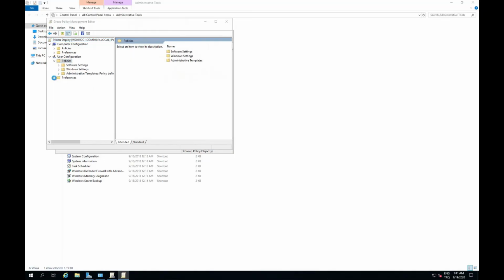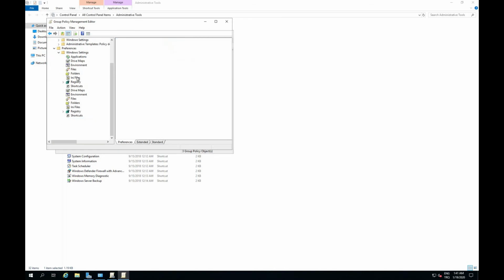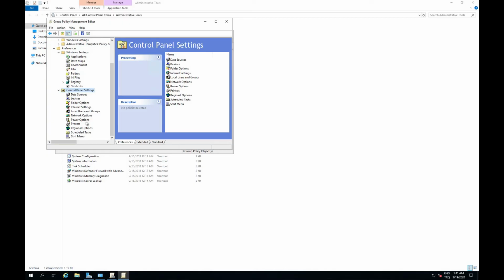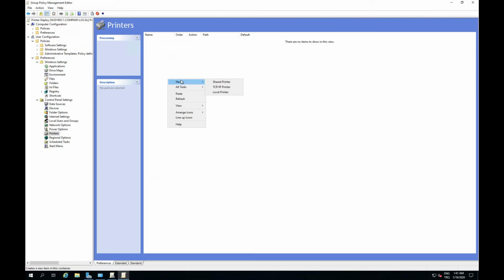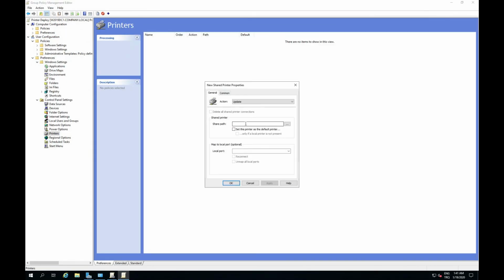User configuration, preferences, control panel settings, select printers, right click new, TCP/IP or shared printer.